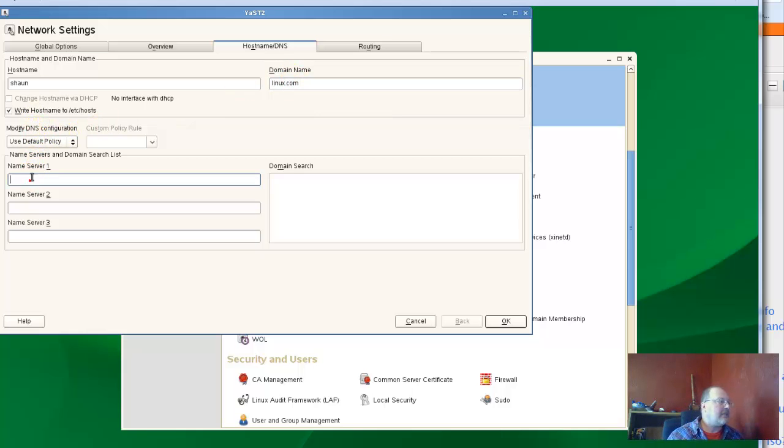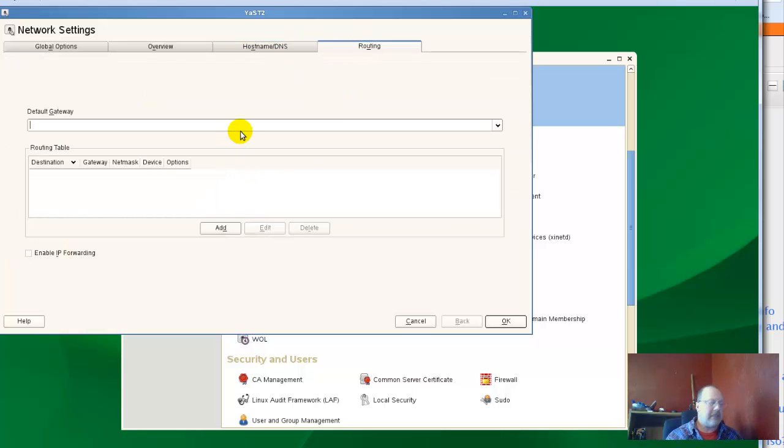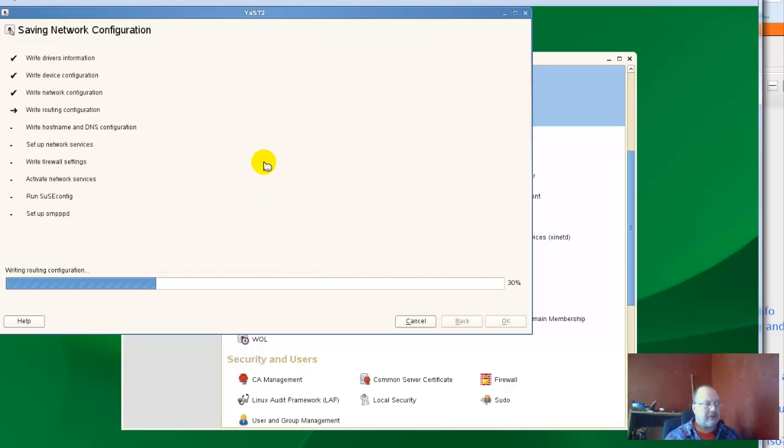And then name server 1. Remember the name servers I gave you? 10.10.4.1. I did the same thing. My numlock is off. And then my routing, my gateway, 10.48.7.254. And I click OK. It writes the network configuration settings.